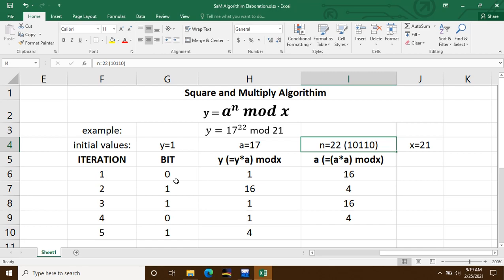Whenever there is a bit value of 0, you're not supposed to make any changes to the value of y. But whenever the bit value is 1, you're going to take the value of y and multiply it by the current value of a. The value of a is obtained by taking the present value of a squared, a times a, under mod x. And the values of y should also be evaluated under mod x, and in this case it's going to be mod 21.